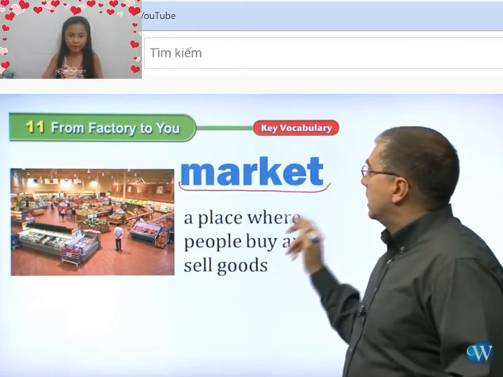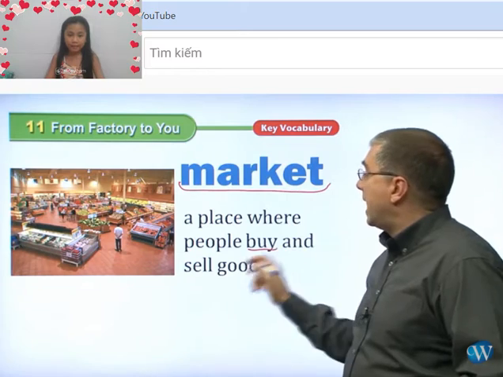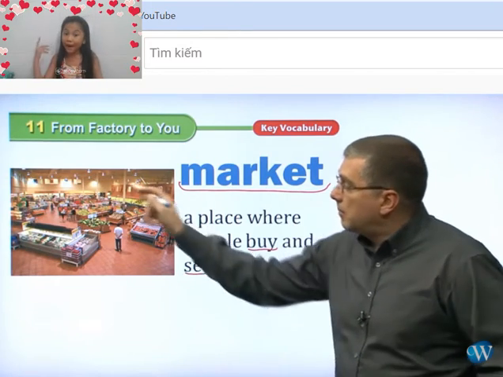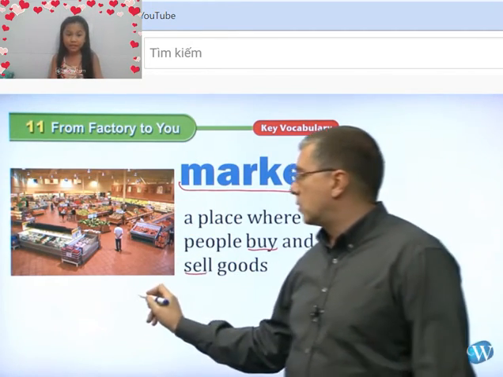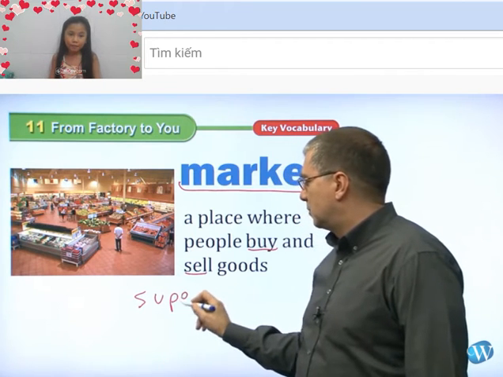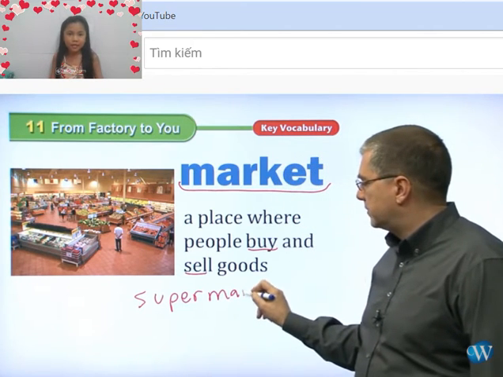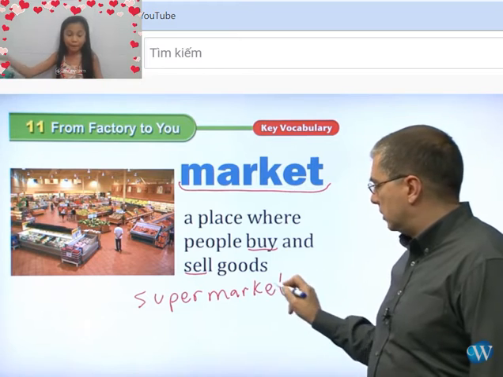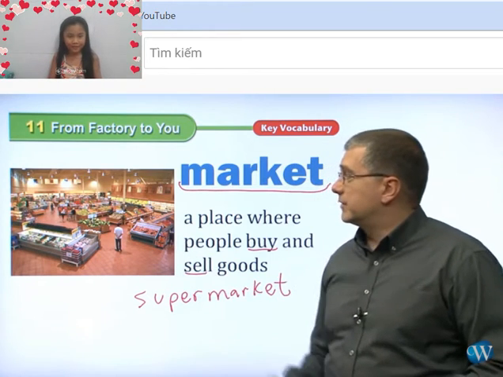And the next word we have is market. A market is a place where people buy things, and maybe they sell goods too. A market may be a place, not just a grocery where you only buy food. You can buy pills for you to sleep.